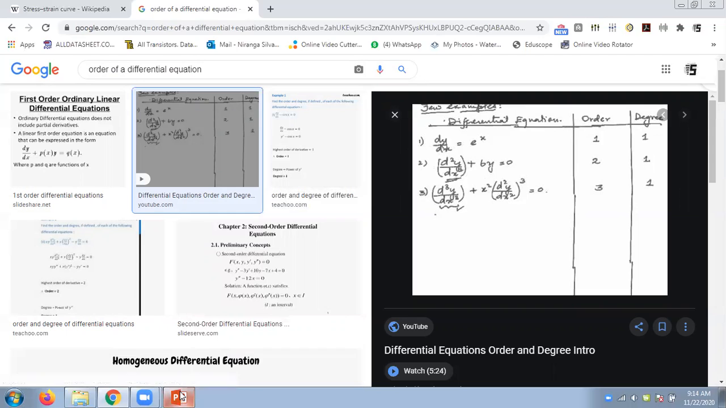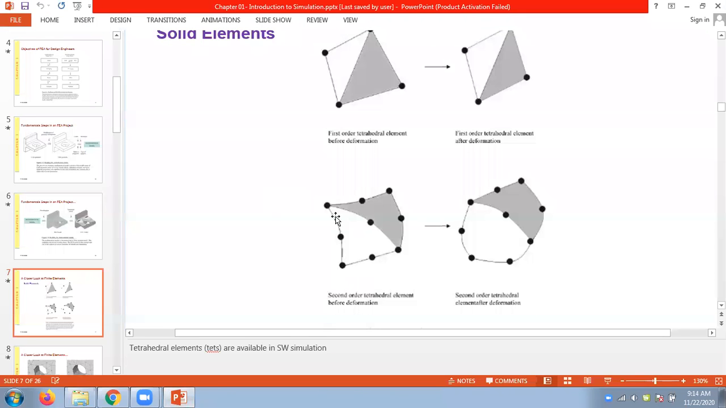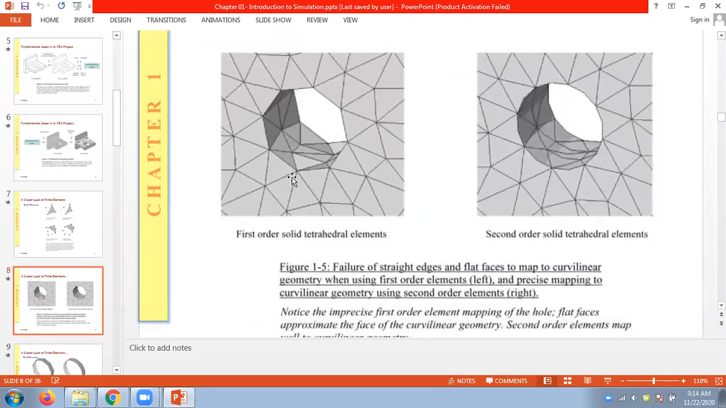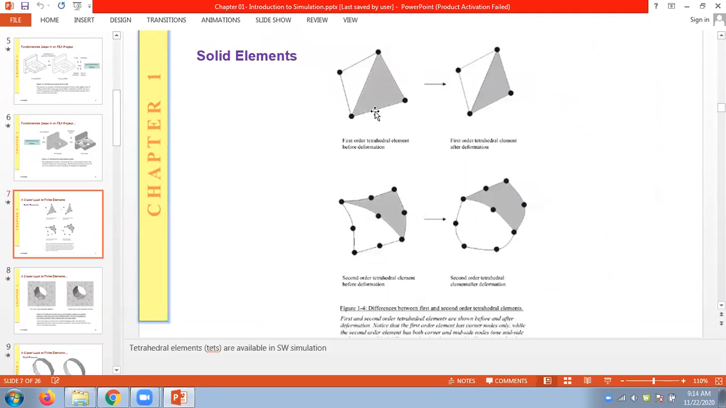So when you have second order elements, the advantage over first order is that they can take complex curves. When you have a model like this with a hole, if you try to model it using first order tetrahedral elements, there will not be a 100% match. The whole shape cannot be captured 100%, because first order elements are what? Straight lines. First order elements have straight lines, but second order elements have curves.